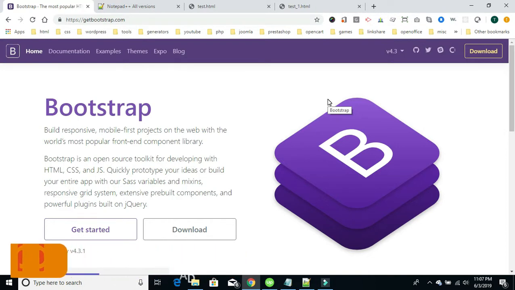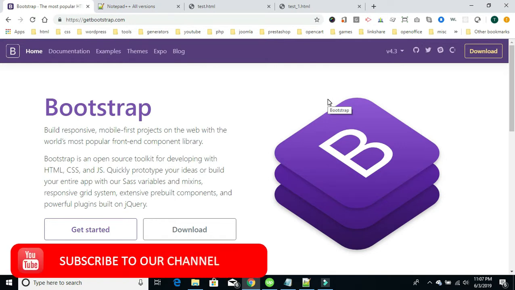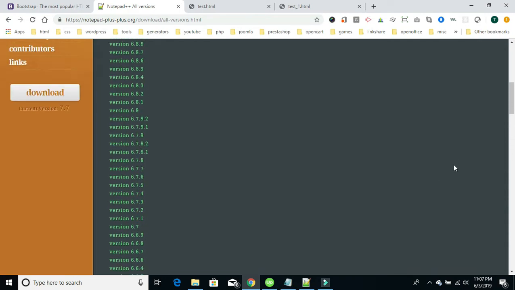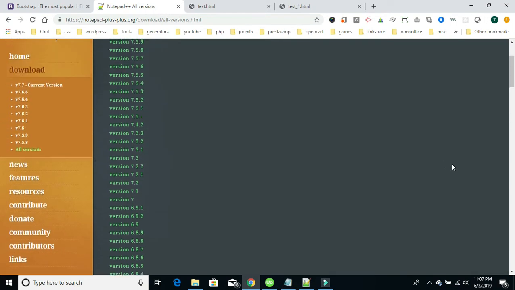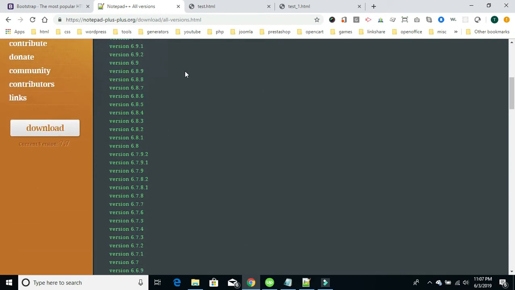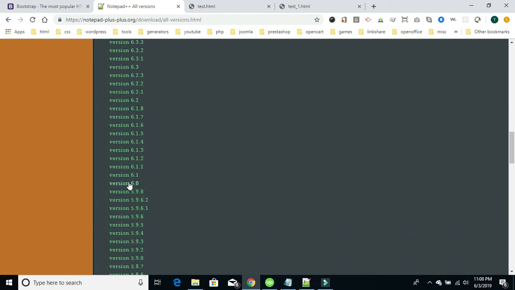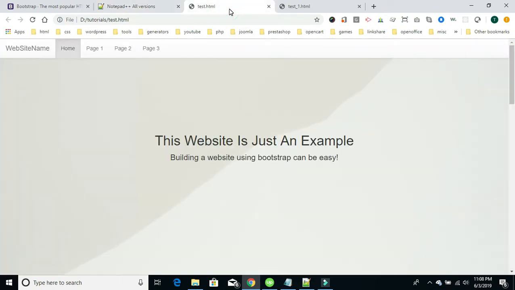Now, this is lesson number 10 in our Getting to Know Bootstrap introductory tutorial series. In lessons number 1 through 9, we learned about Bootstrap. We also installed our editor here. We'll be using Notepad++, and you can download it for free at notepad-plus-plus.org. It's an open source HTML editor. We'll be using version number 6.0 because that gives us the features that we need. See here, version 6.0.